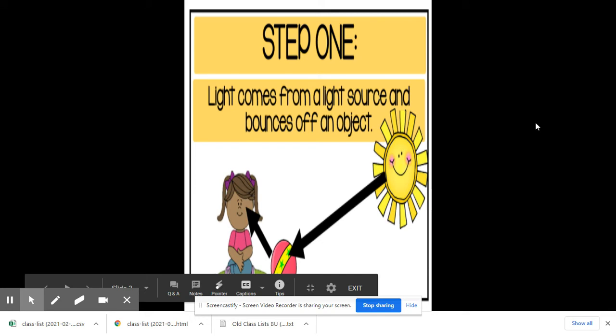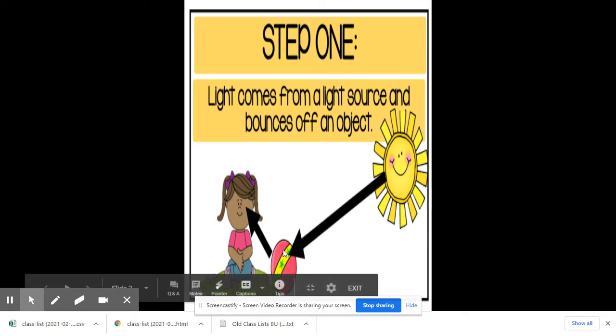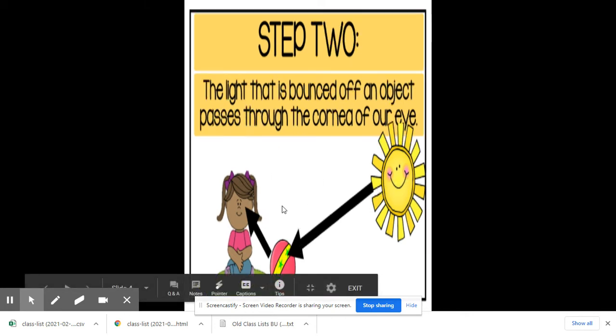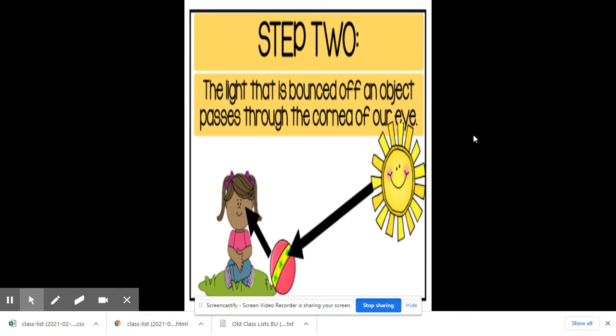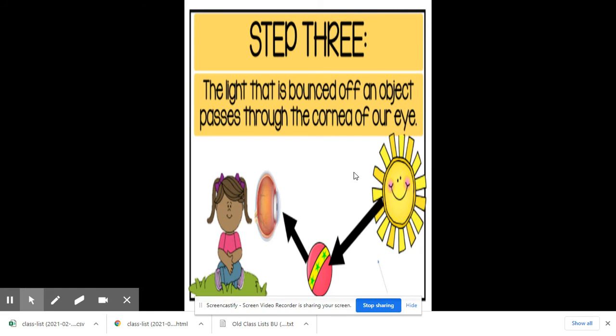Step one, on how we, the human, see light. First, that light comes from a light source, whether that source is the sun or a flashlight, and it bounces off the object. Step two, the light is bounced off an object and it passes through a part of our eye called the cornea. Cornea. So it hits that cornea part of your eye first.